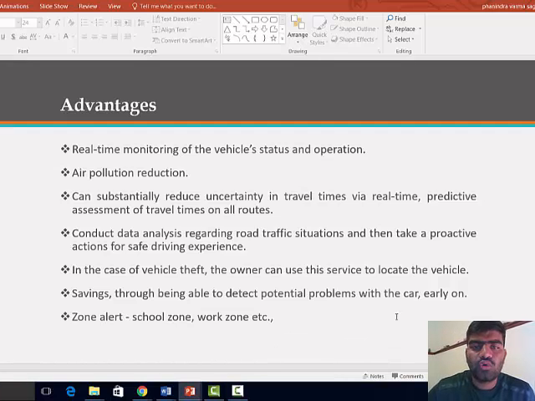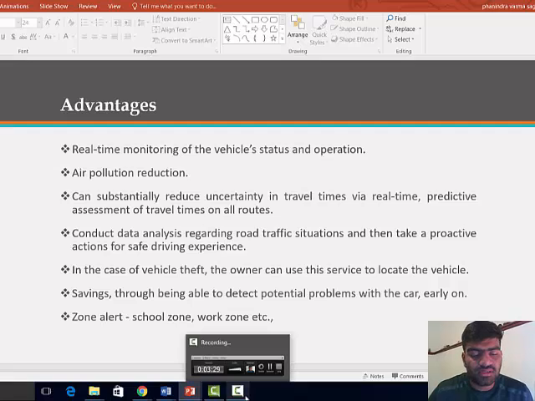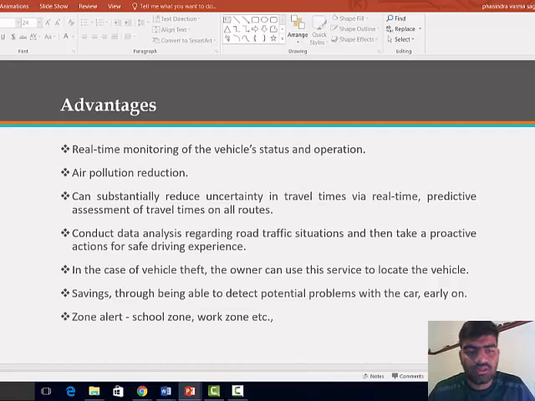Like we all know about the air pollution, and according to a 2012 environmental survey, the majority of air pollution comes from stagnated vehicle traffic. By using this technology, we can reduce this and so the air pollution. By using the CV technology, one can reduce uncertainty in travel times, as we can assess the exact travel time on all the routes.